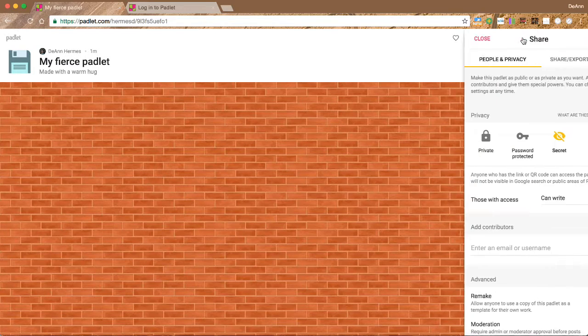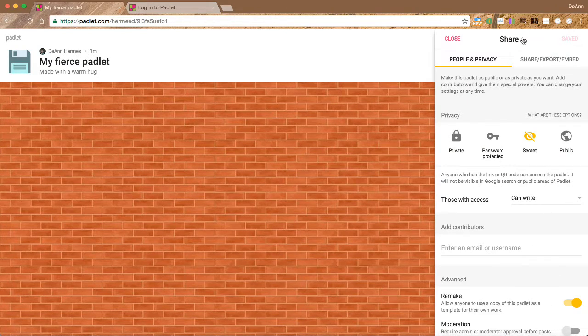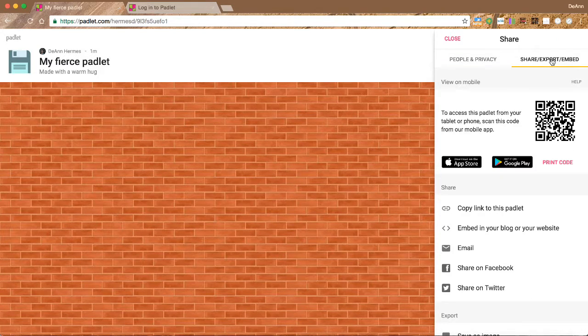Next is, how do you share this with other people so that your students have access to this Padlet? So the way this works over here on the right hand side, share, export, and embed, you have some options. I love this about Padlet, they automatically create a QR code for you. So your students could come in, and if you had this up on the board, they would be able to quickly scan it and they would automatically be right here at your Padlet.